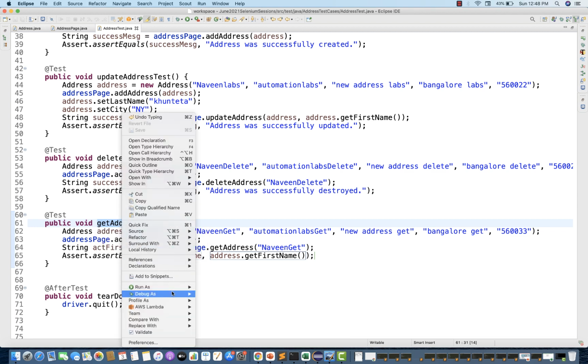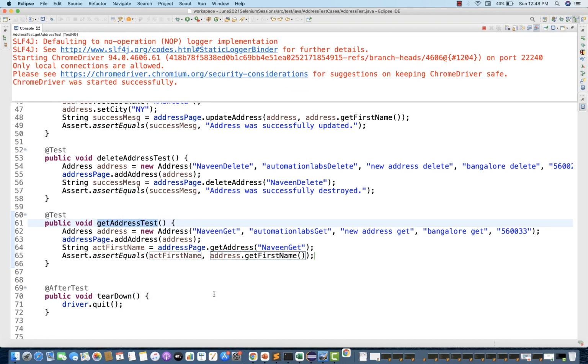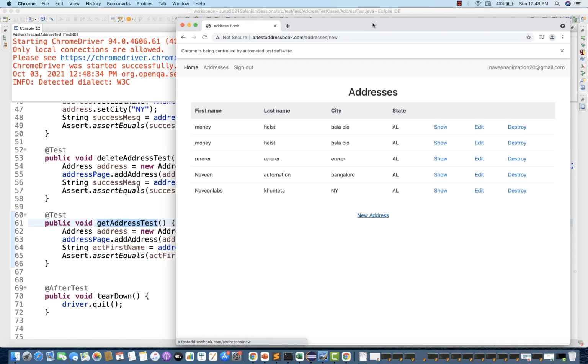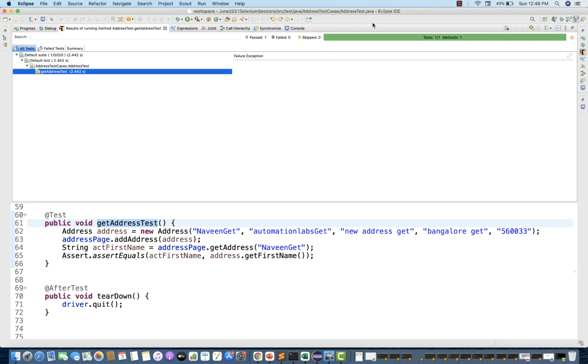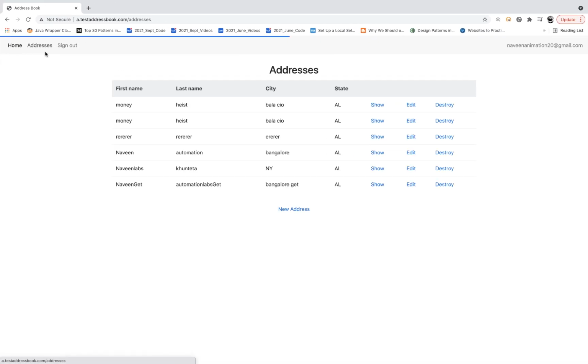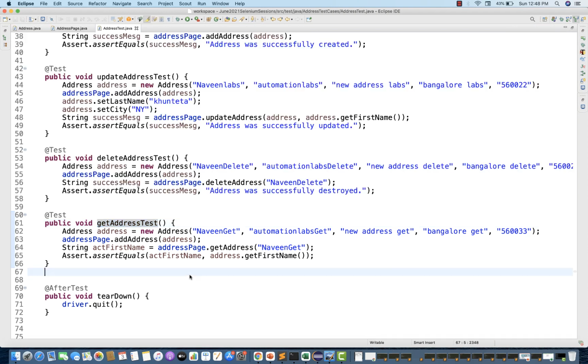So let's run this guy also. Let's see if it is working or not. See, first it will create the user, Naveen get, and you can come to this. Naveen get got created, it clicks on show, and we get the same Naveen get, and on the basis of that we are asserting it.